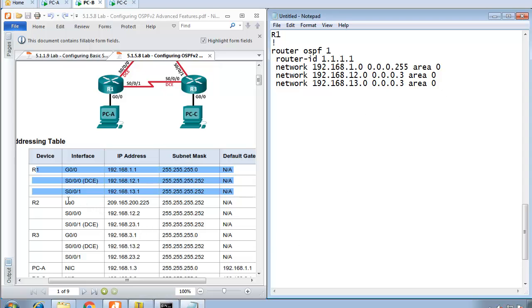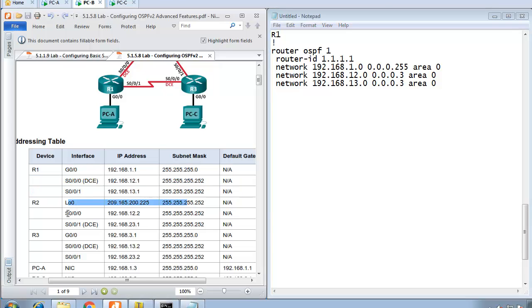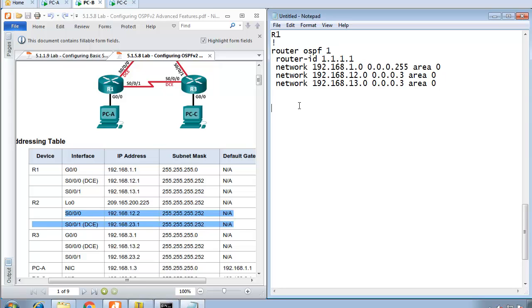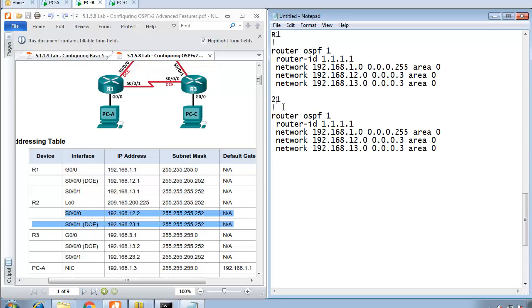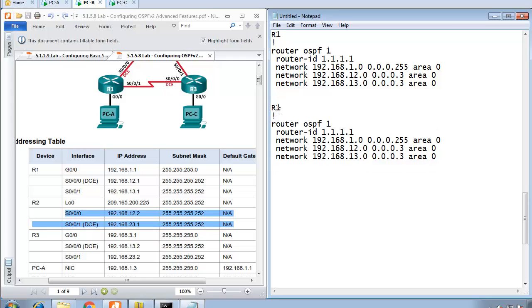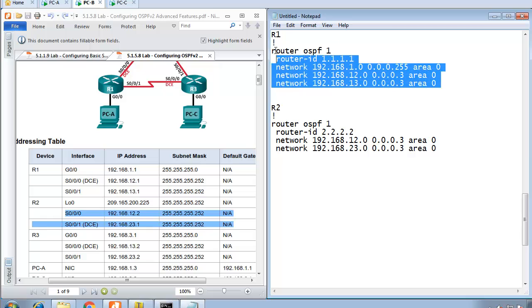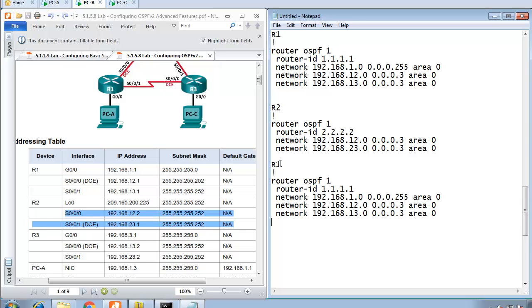Router 2 is not going to advertise this network, but they will advertise those two networks. It's going to enable them. So I've got to copy all that. This is for router 2. Router OSPF 1, router ID 2.2.2.2. Network: it doesn't have this network, but it's got 12.0, which is that one, and 23.0. Okay, and we're going to do the same for router 3.